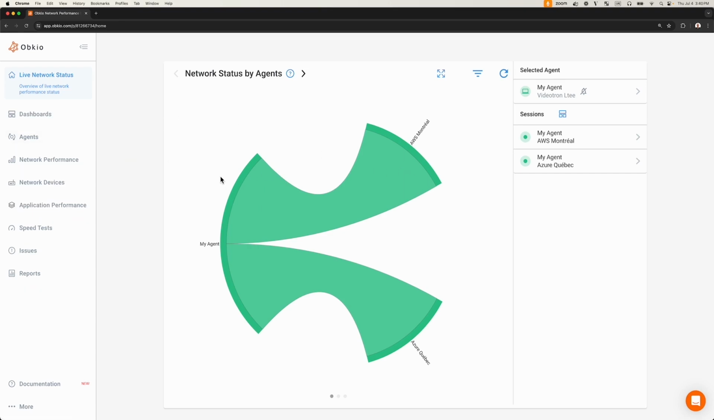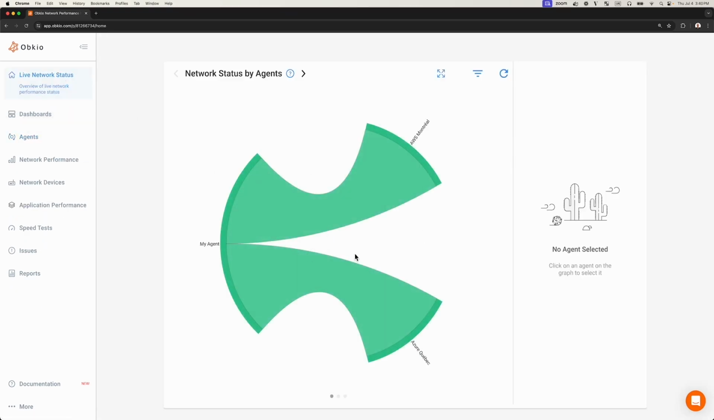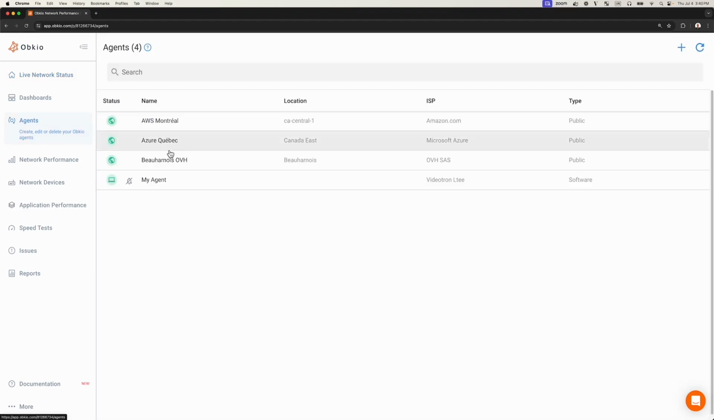So, how can you edit this Chord Diagram? You can do so by either editing your Obkio agents or by editing your monitoring sessions. To edit your monitoring agents, go to the Agents tab. You can see that right now I have 4 agents deployed, but only 3 of the agents are seen in the Chord Diagram. As we can see here, the OVH Bohemois agent is missing from the Chord Diagram.